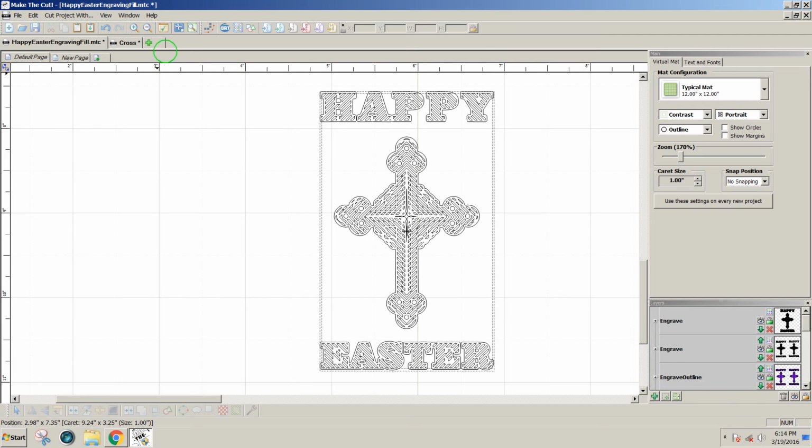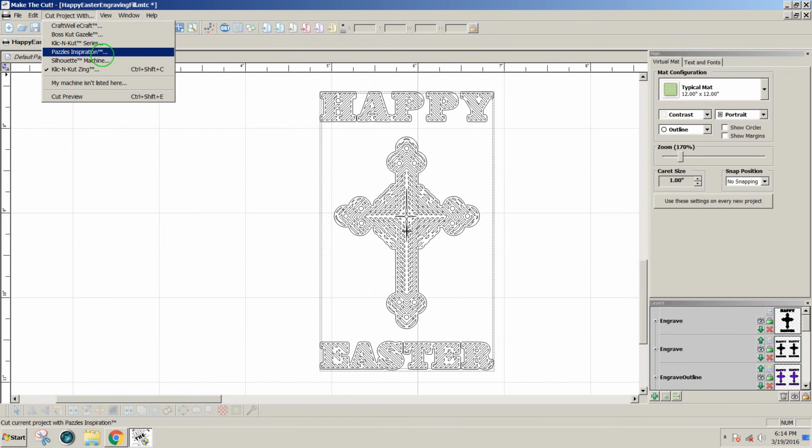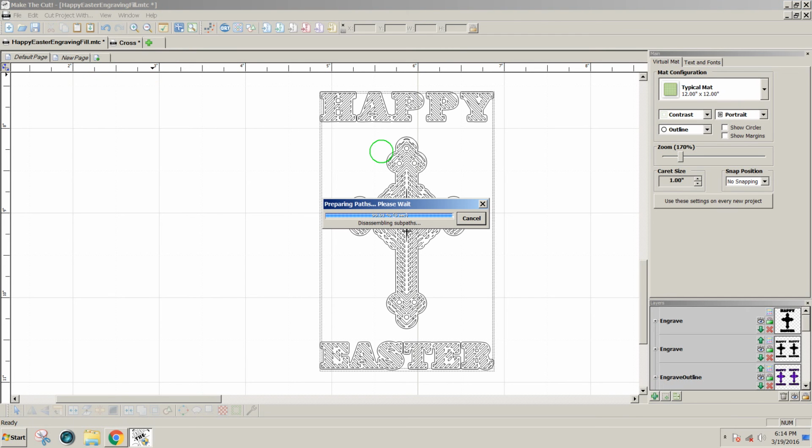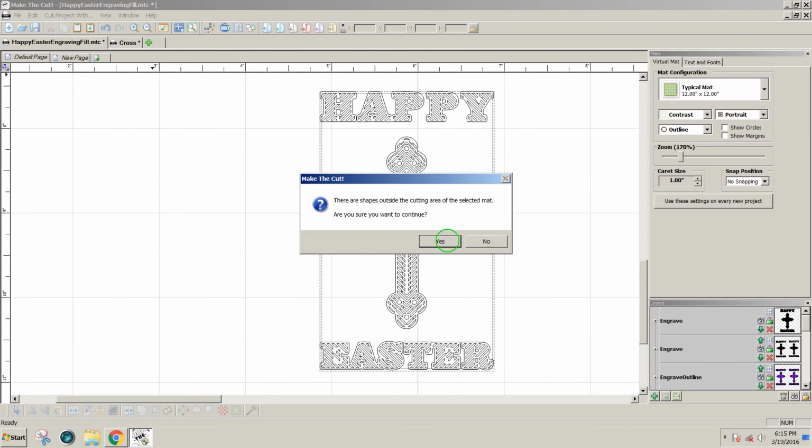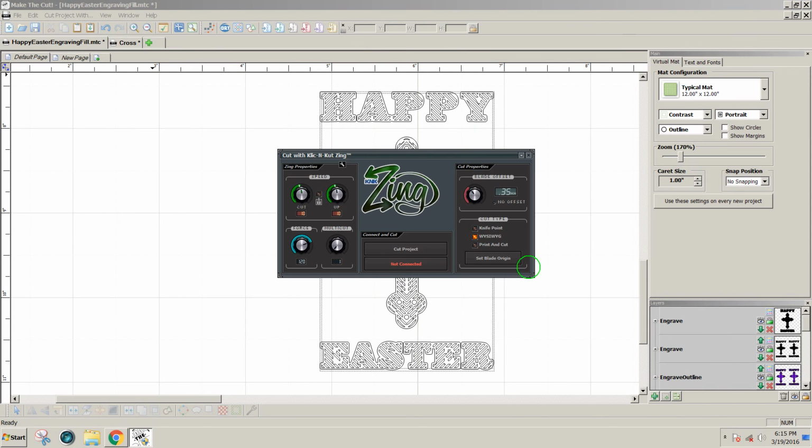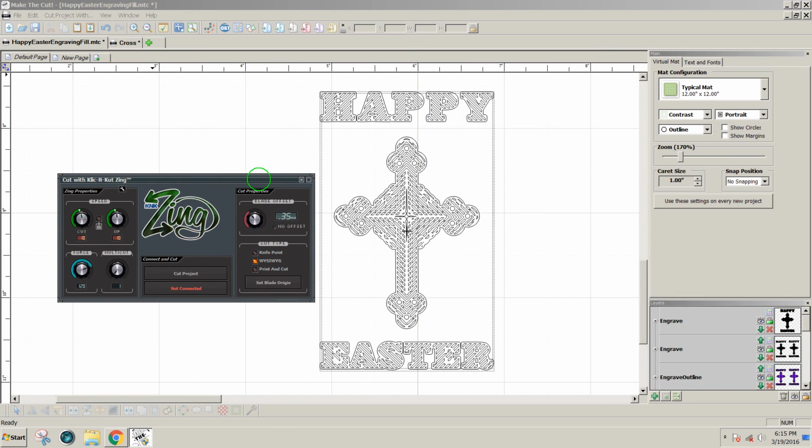So I click on Cut Project With, and I select, let's say, my Zing. You notice it takes a bit of time to prepare these paths, because there are many paths that need to be assembled and prepared to send to the cutter. So you're going to expect a little bit of rendering time here, and you're going to expect some time for it to be drawn on your cutter or engraved. There are many paths. If you're exporting as SVG to take into other software, you need to check the software that you will be importing to and make sure it can handle the number of nodes that you've got in your design.